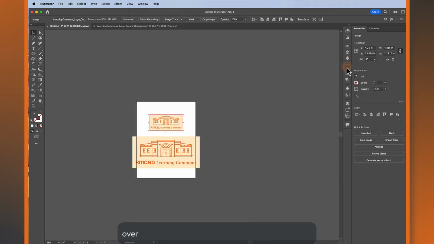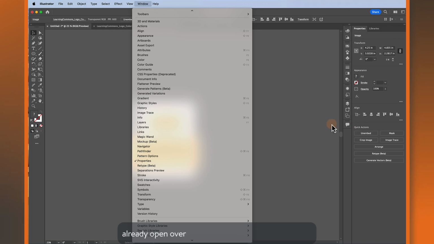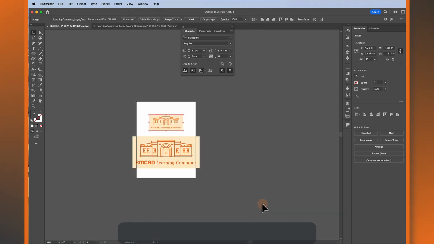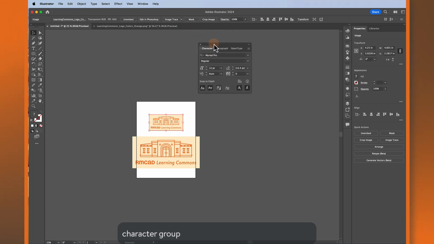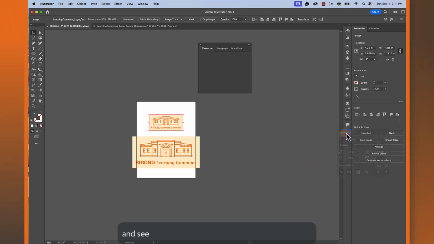So say over here, you want to add text, but you don't see the menu. You can go over into Window, and again, anything that has a check mark is already open over here. So here's the type menu, and if I click Character, this Character group shows up. I can physically grab this and move it over, just like we did with the other things, and see how it nests. I can just grab all of them.